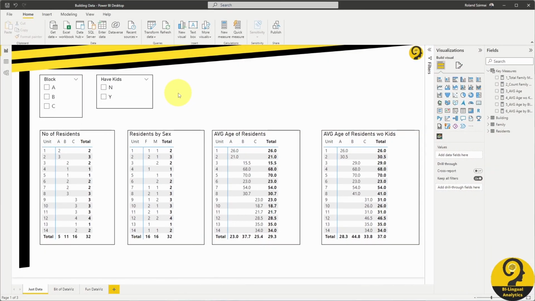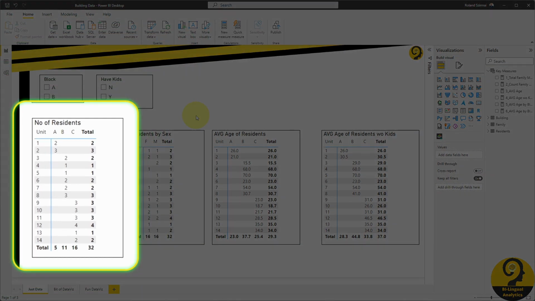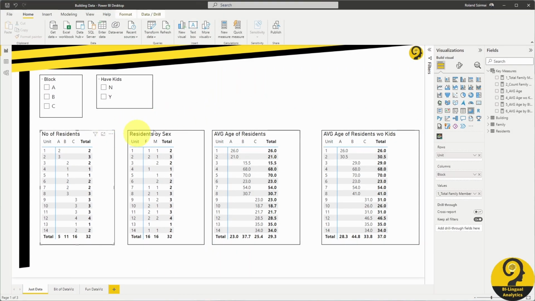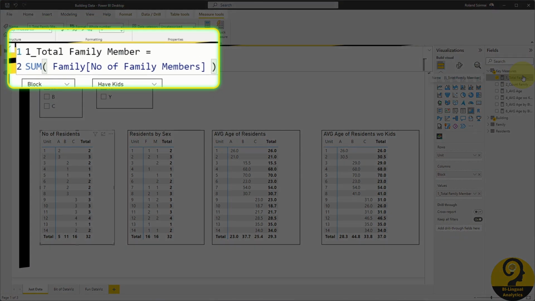So what do we have here? A slicer for the block and another one for having kids. Below those slicers, I placed 4 tables showing different measures by unit. The first one is the total number of residents by unit and by block. The DAX behind this measure is a simple sum of the number of family members field from the table.